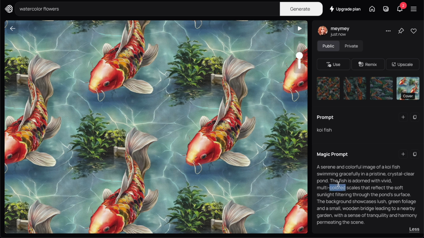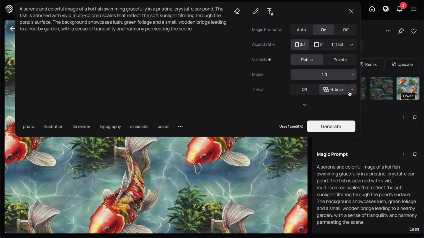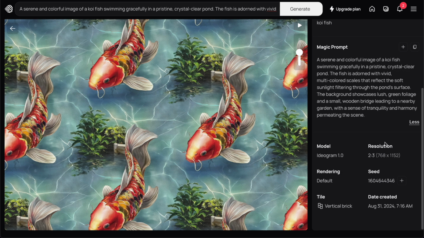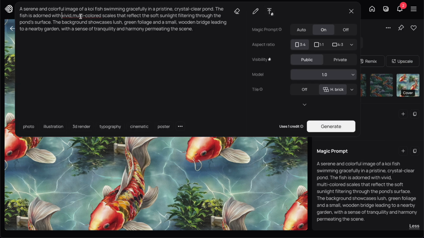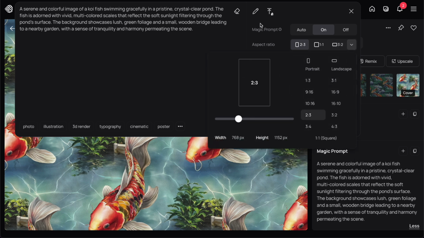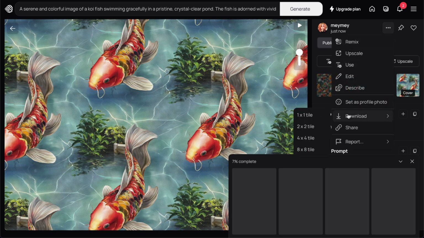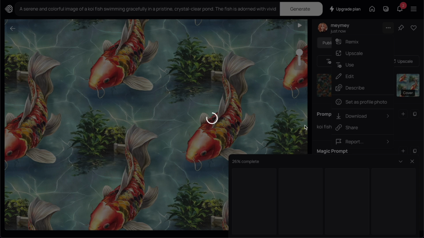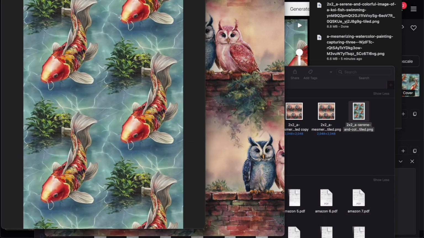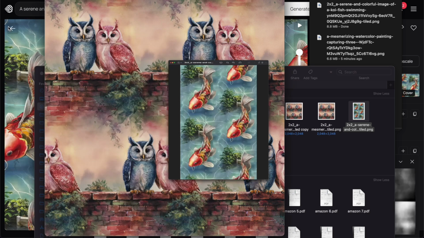Let's magic prompt this. Let's not forget to use the same bricking alignment. This was a vertical brick, vivid, multicolored. Vertical brick, and this was a 2x3. And generate this with the magic prompt. I'm just going to download this for fun now just to show you that it does, in fact, download, not in a 1:1 ratio. And this is the image that we got. Not a 1:1 ratio, still a seamless pattern.